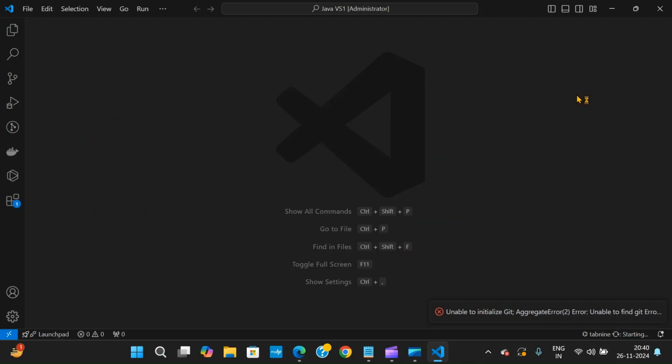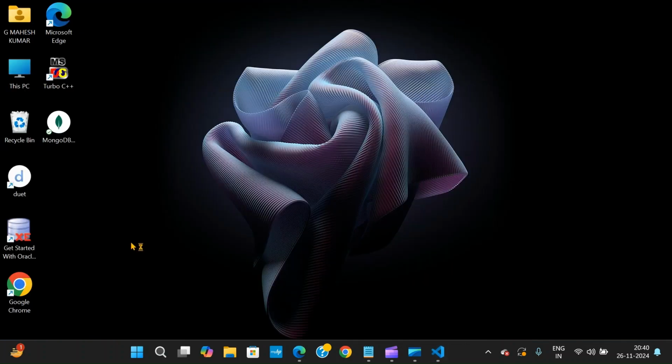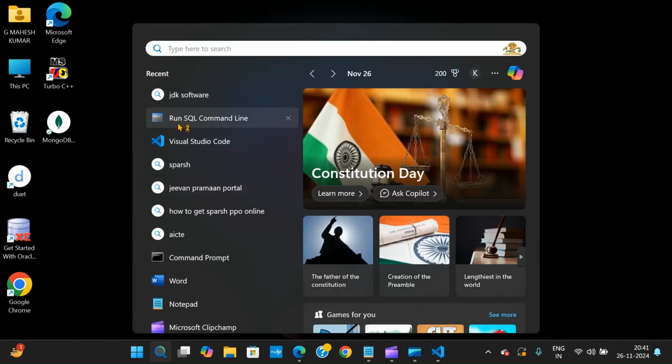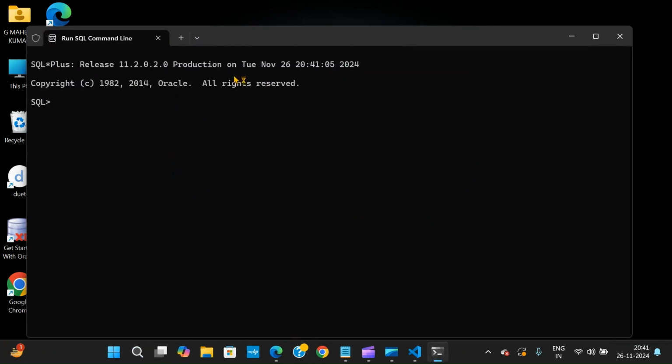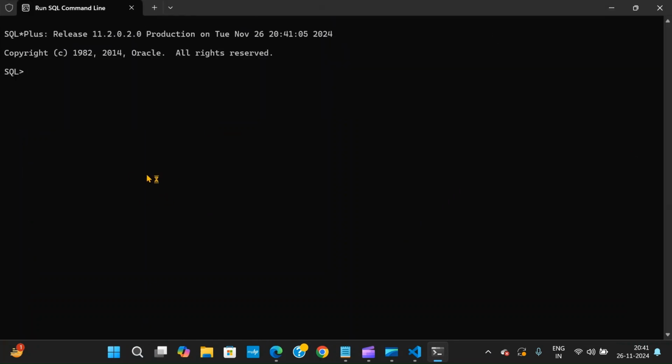Now, before writing your actual application, you need to have one table in Oracle database. So you need to have the Oracle database software also in your system. Once you install, you get a run SQL command line option. So just click this. This is the SQL prompt where you can work with SQL queries.